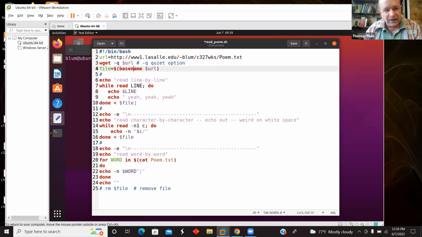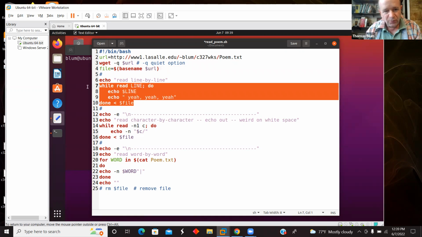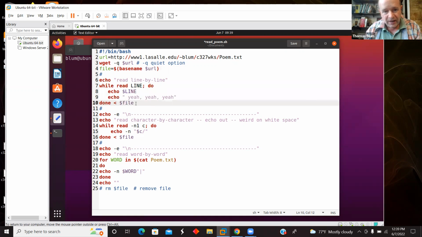First, I'm going to read it line by line. So I have this while loop from 7 to 10. I am putting the file into the while loop and reading the lines. And then I'm echoing out that line and also echoing out "yeah, yeah, yeah", so that you will see I'm not reading the whole poem at once, but I am reading it line by line, because I'll be interspersing the "yeah, yeah, yeah" after each line.